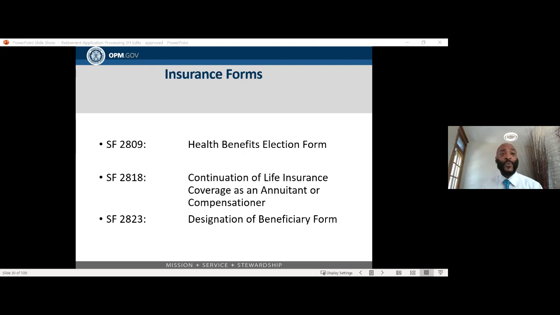Okay, so SF 2823, if the retired employee wants to change their designation for their life insurance, this is the form they would use, and the latest version of that form would be dated May of 2014. Okay, I want to save you guys from doing additional work. Just have the latest form so that no information is left off.